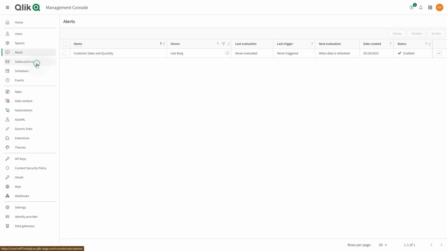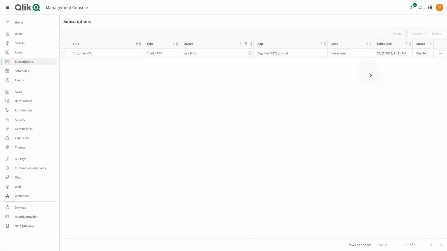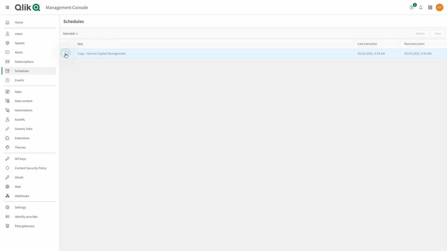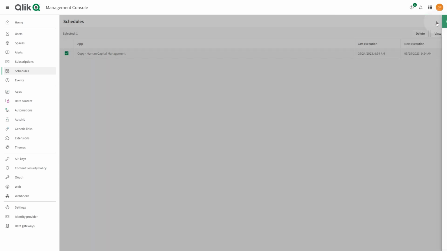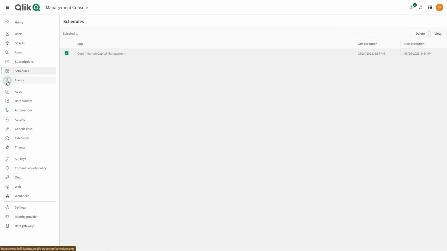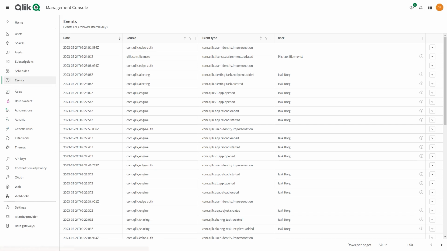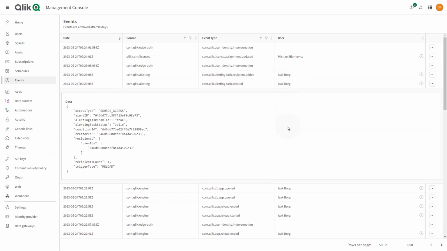In the subscriptions section, you can enable or disable individual subscriptions, delete a subscription, or change the owner of a subscription. In the schedule section, you can view and delete reload schedules of the app. In the events section, you can follow up on events in your system and get information about the event type and the user who initiated the event.